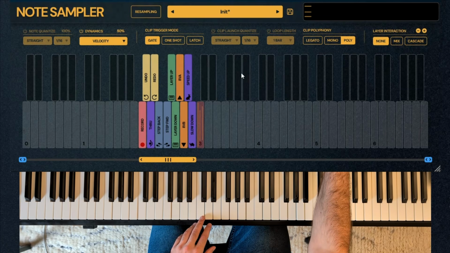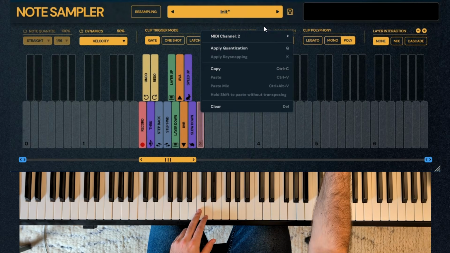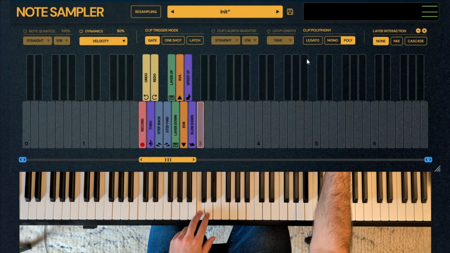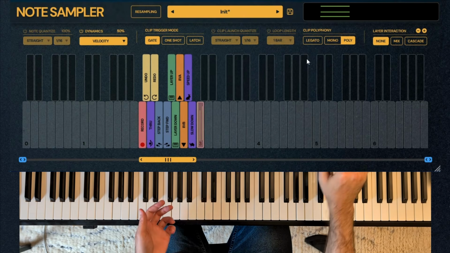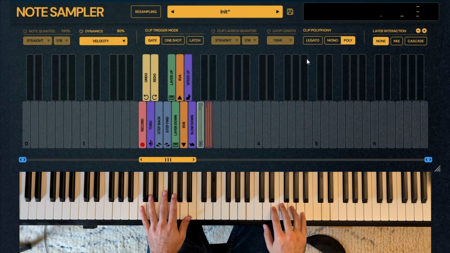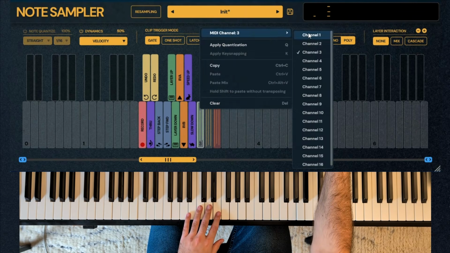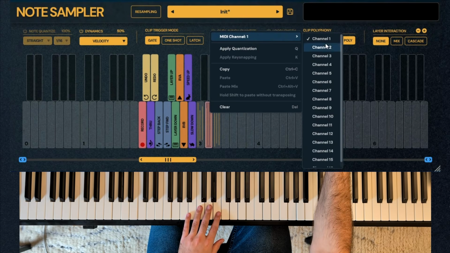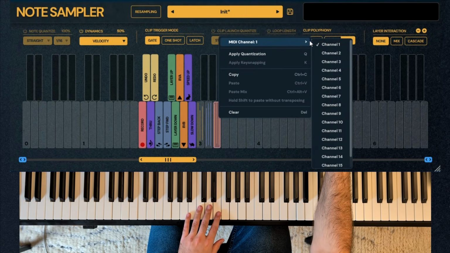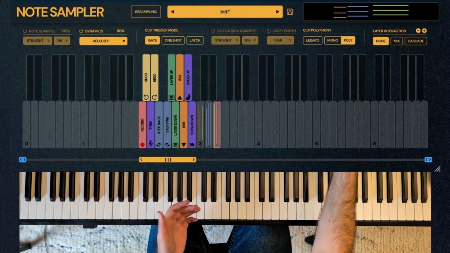Right-click on the clip and you can set a MIDI channel. We'll do channel 2, and I have a different instrument loaded. Some brass, or MIDI channel 3, woodwinds. So if you wanted to, let's say we mapped a chord there and there. We could have this chord be channel 1, this chord be channel 2, this chord be channel 3. Different instruments for different clips.